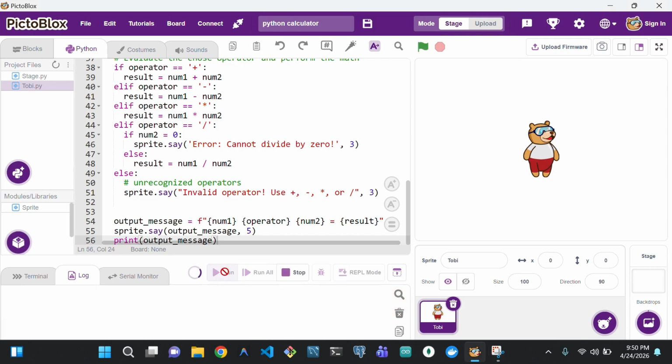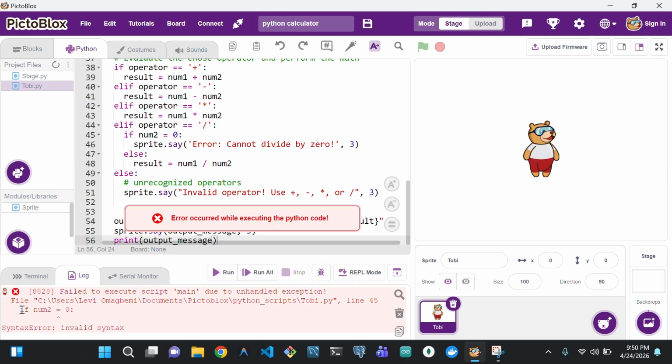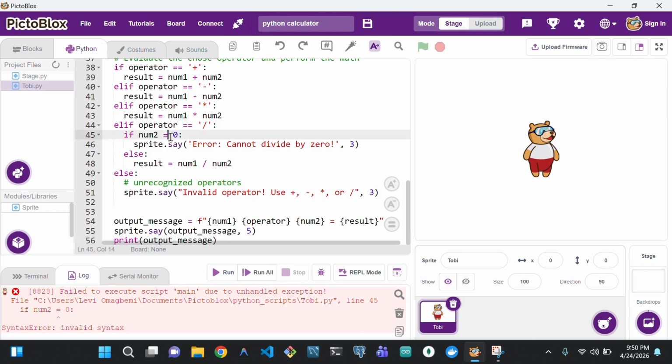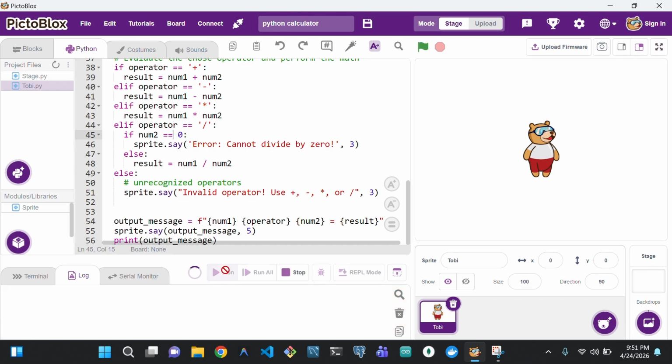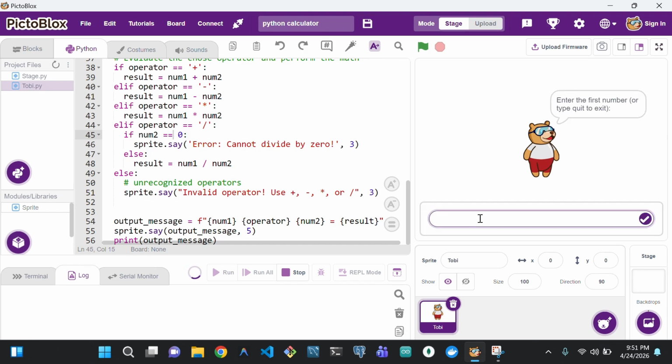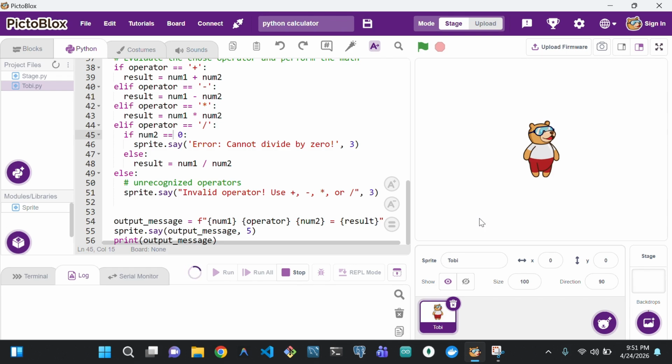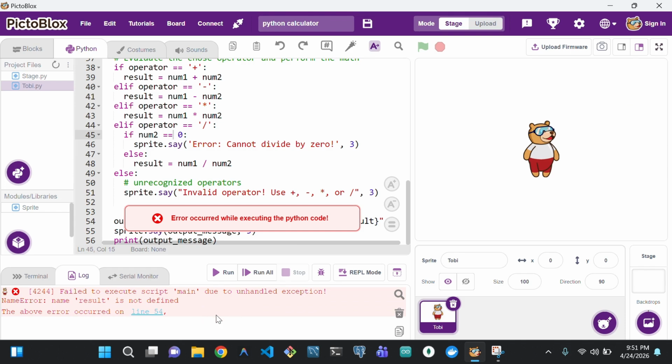So when I click on run, we are getting an error. The error is coming from line 45. If you check line 45, you can see the error we are making. We're supposed to have double equals here because we're comparing a value, right? Now let's run that again and everything should work fine. Alright, so let's do divide again. Now let's do 6 divided by, let's do 0, and we get a nice error message that says cannot divide by 0, right?